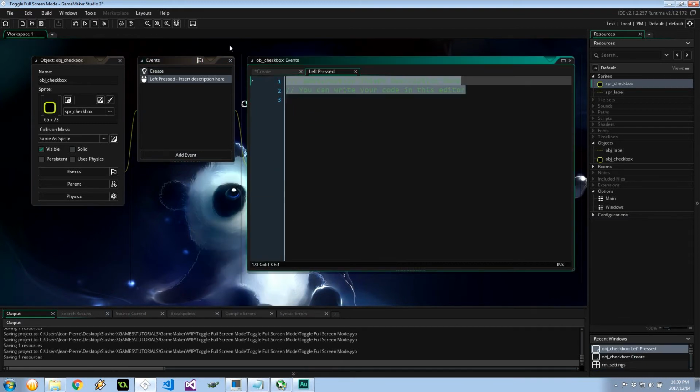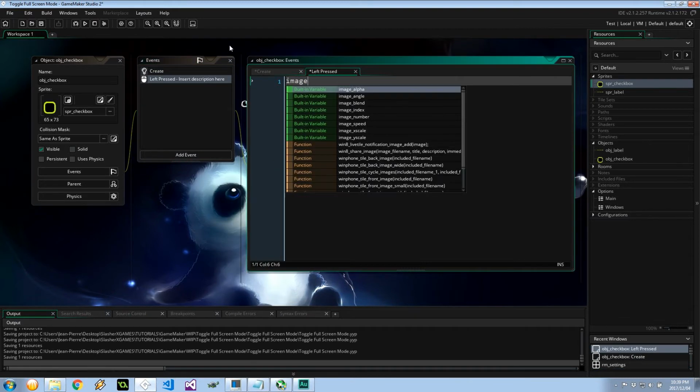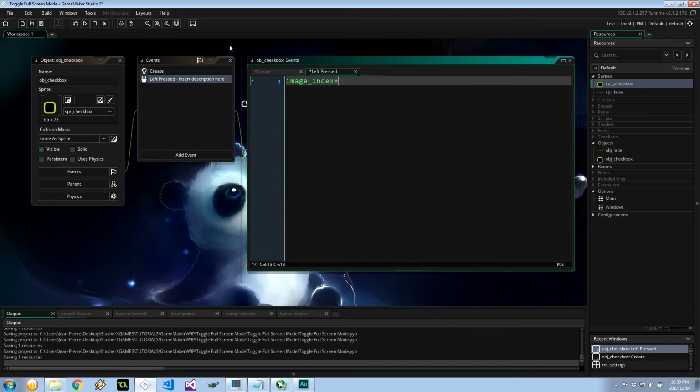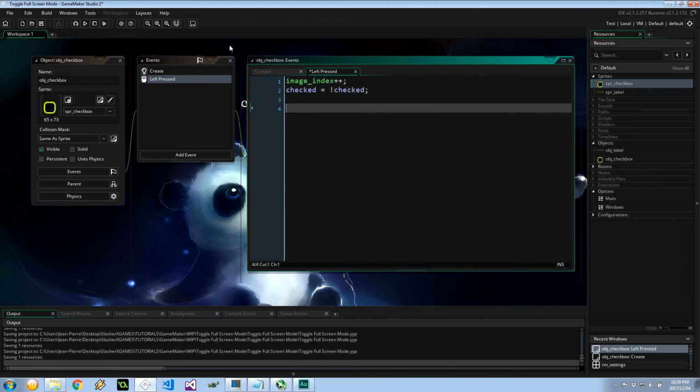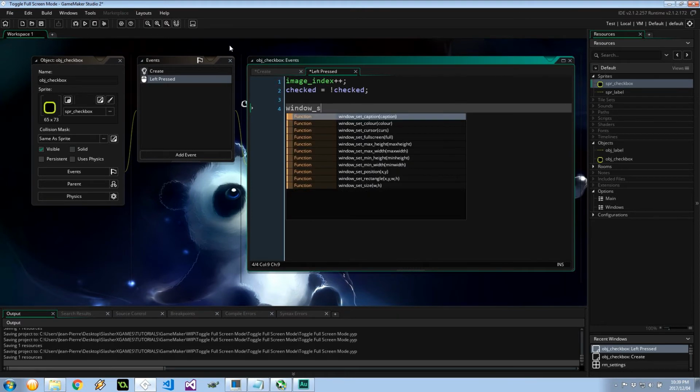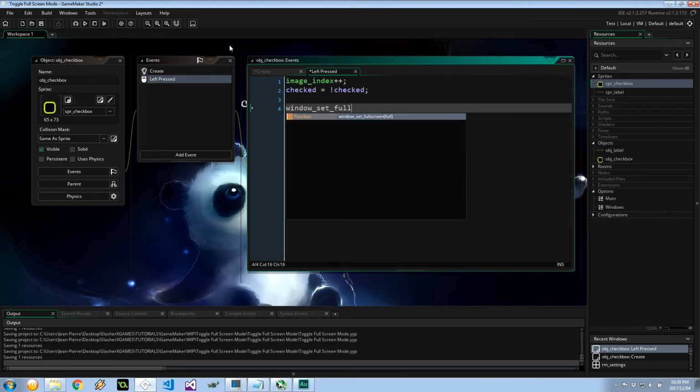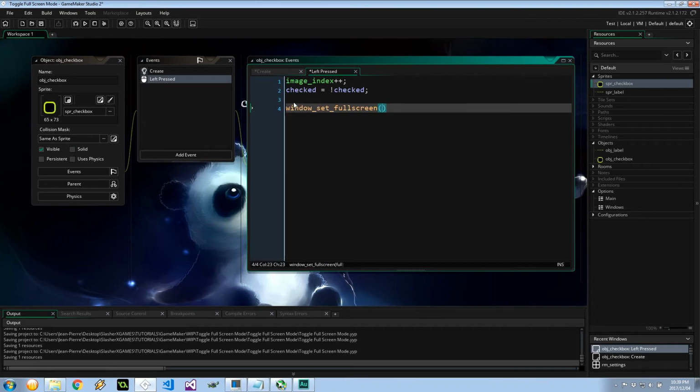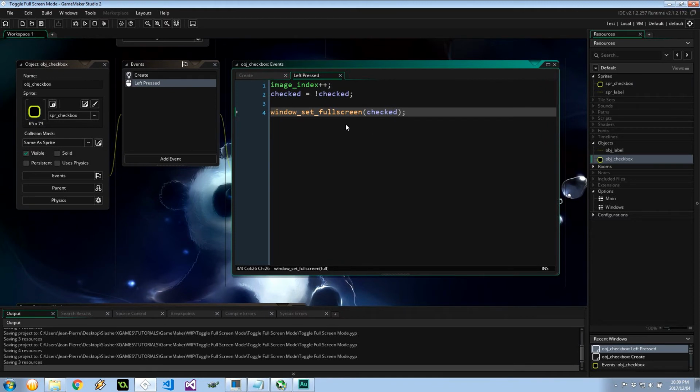Now let's go ahead and handle a left pressed event. In here, I'm going to take the image index and I'm going to plus it by 1, so let's increment that. I'm going to set checked equal to the opposite of itself. So if it was true, it's false. If it's false, it's true. And then here, I'm going to say window set full screen. So it's the opposite of the get. And I'm going to put this checked variable right in there. So I'm going to go ahead and save everything.